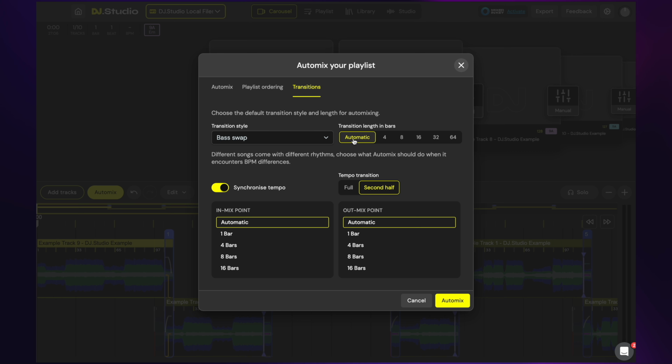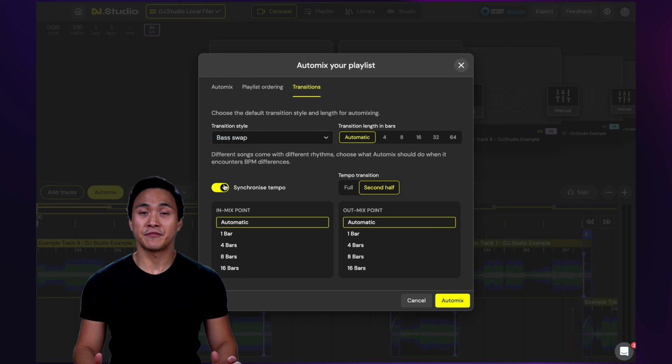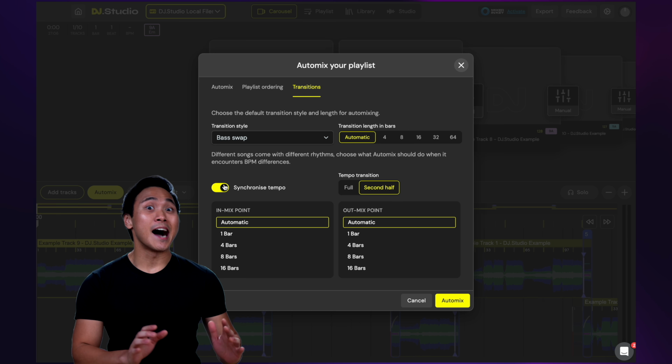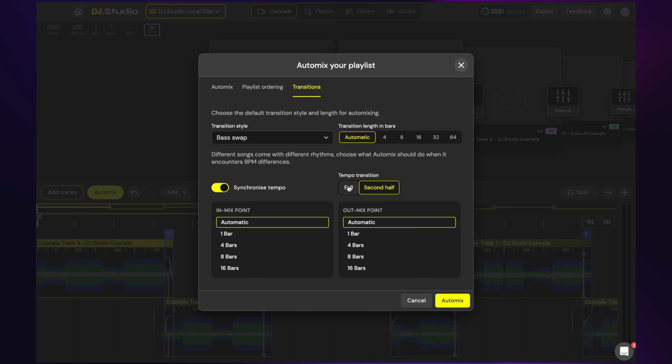Next, we can toggle synchronized tempo, which has DJ.Studio beat match your tracks for you as the transition is happening. This is arguably one of the most useful features of Automix, as it does most of the heavy lifting that makes a mix a mix. On the right side, you can see the option to have DJ.Studio start the beat sync either immediately at the start of the transition with the full mix option, or at the halfway point with the second half option.